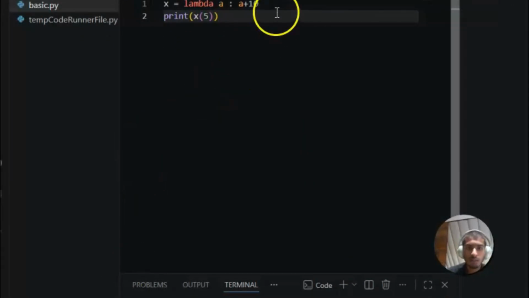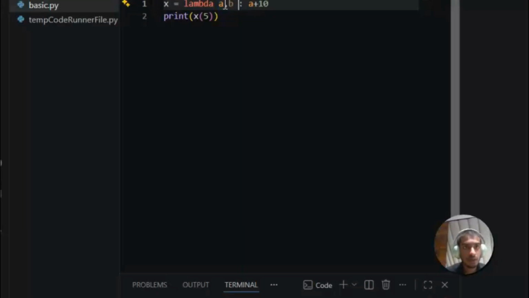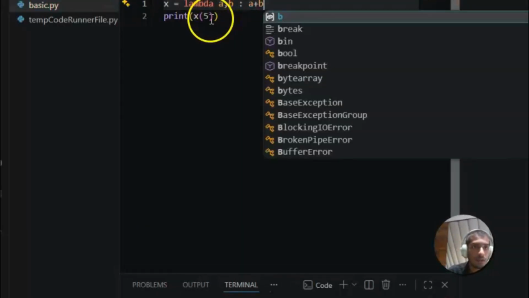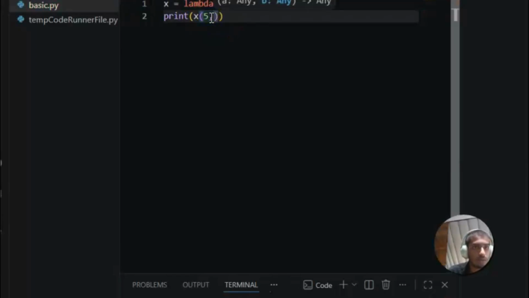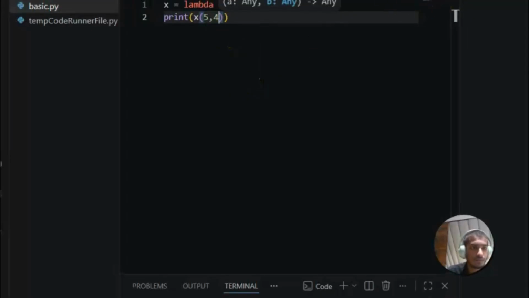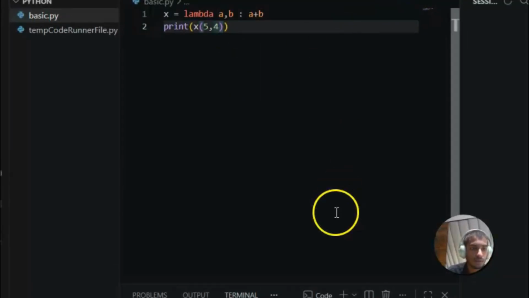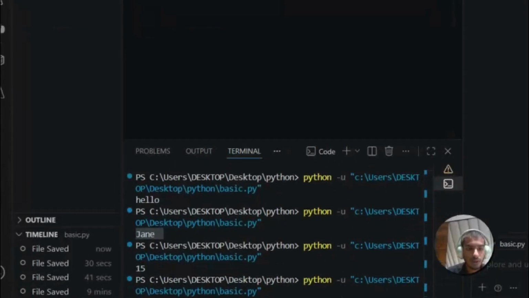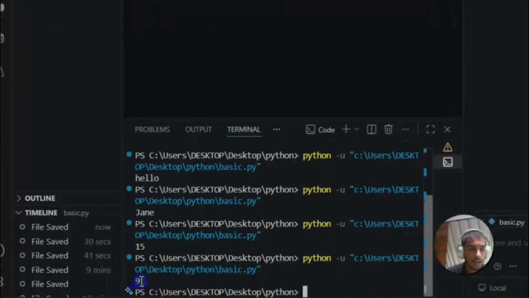We can use multiple arguments. Let's take a comma. We can take another argument that is b, and add a plus b, and give a value of 4, and run the code. You can see that the output here is 9.